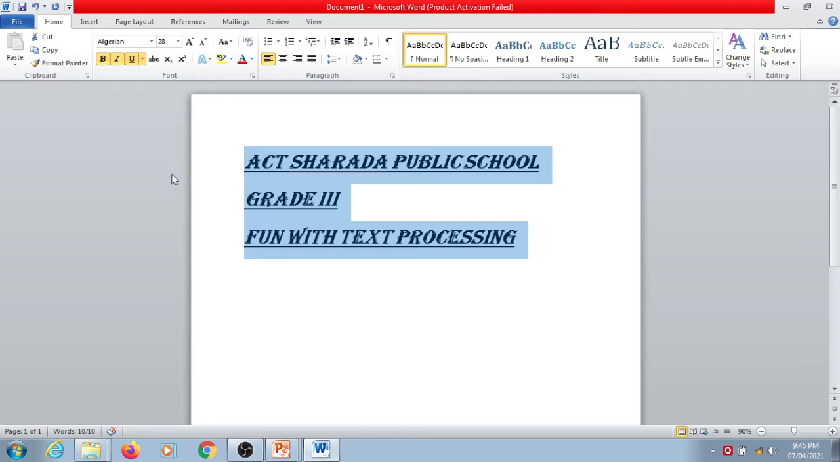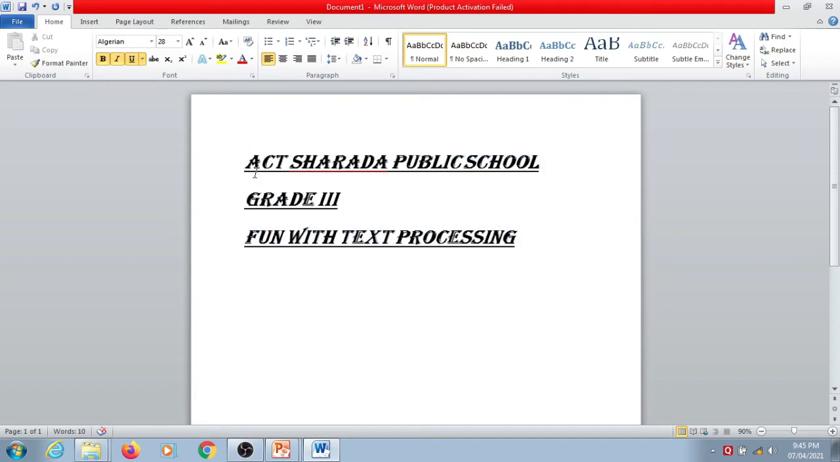Now we will move to changing of the text alignment. Alignment refers to the positioning of the text on a page. It is always better to set the alignment before typing. We can also select an entire document and then change the alignment of text.